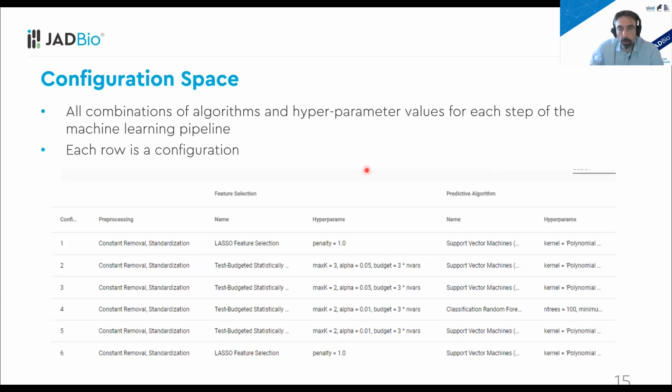And when you consider them all together, this is the configuration space, everything that you could try. In this example, I have a portion of the configuration space, just 5 of them. In each row, there's a pipeline. We see here, apply this preprocessing, then this feature selection with these hyperparameters, then this classification algorithm and so forth, coming from JADBio.